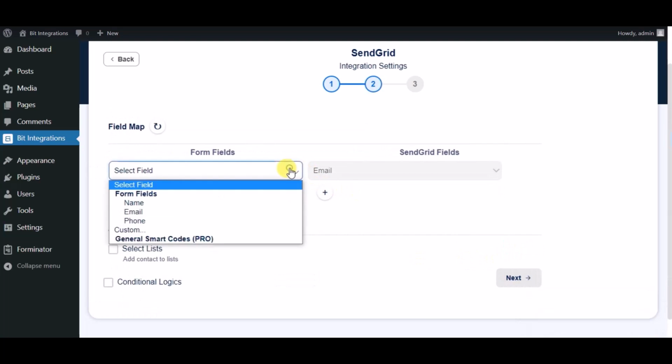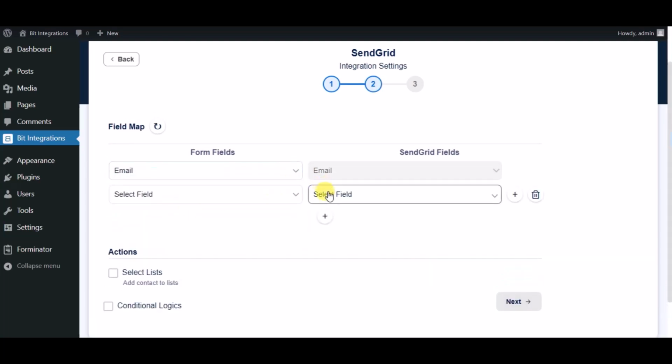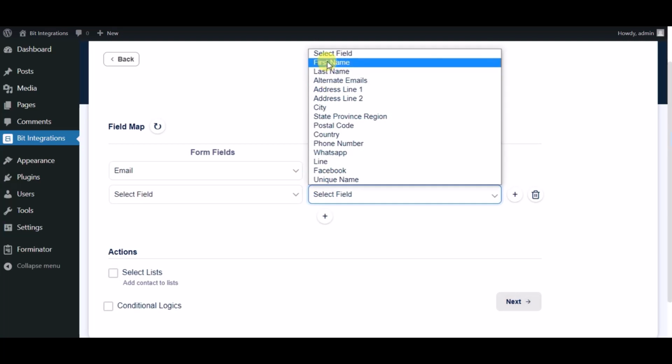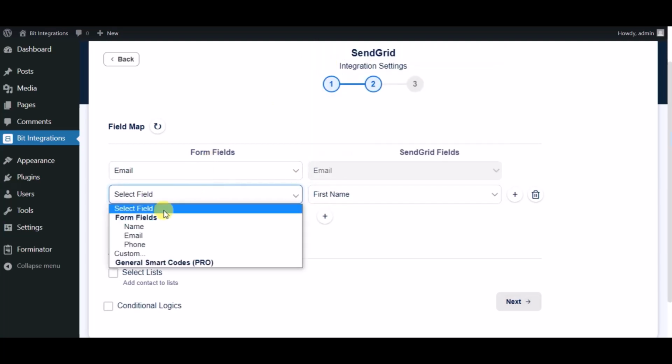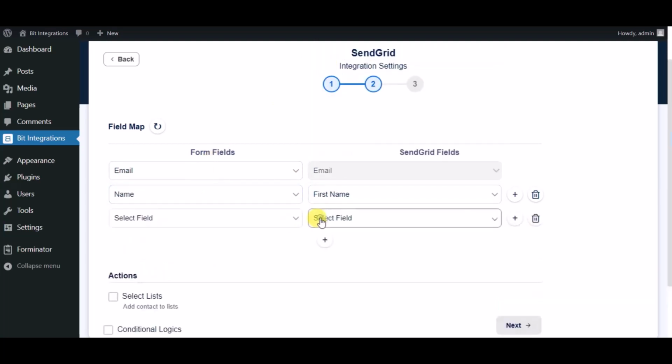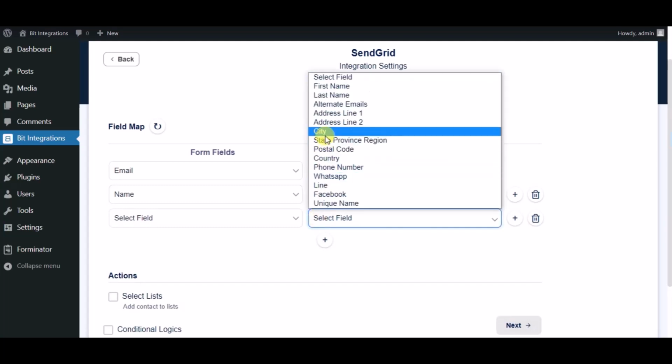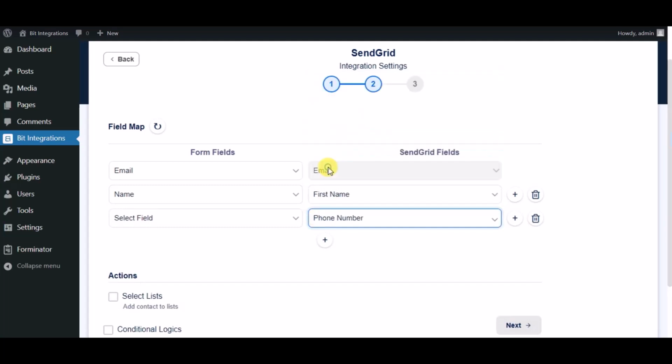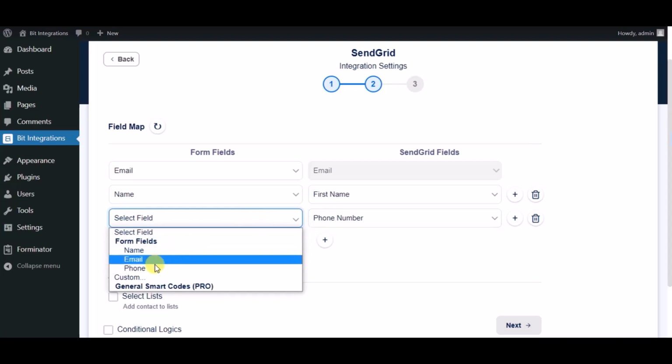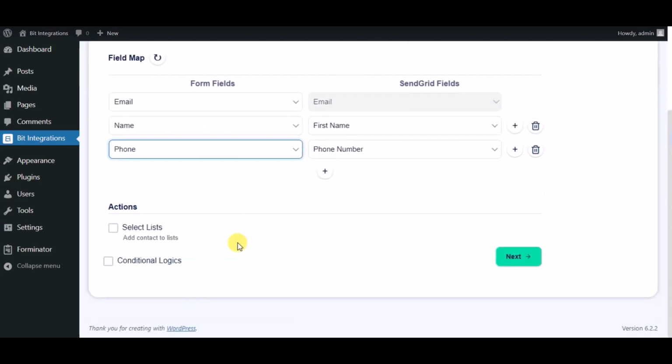Now map the fields. Here you can see Advance Action. You can use it as per your requirement. Click on Next.